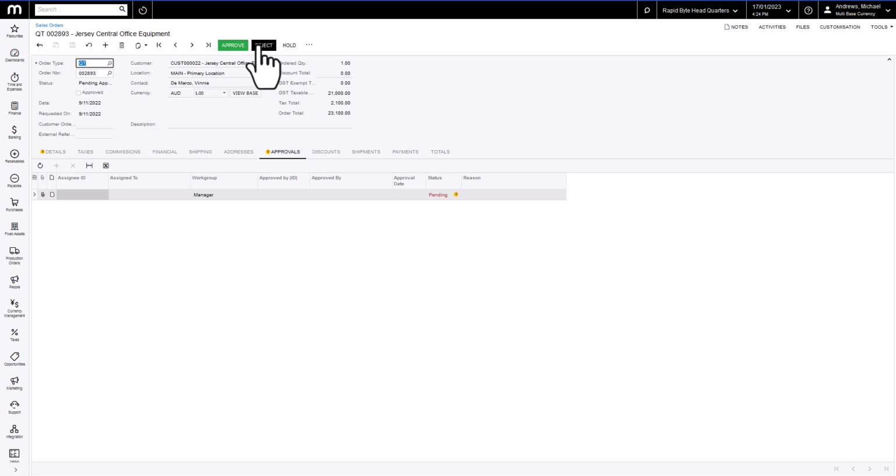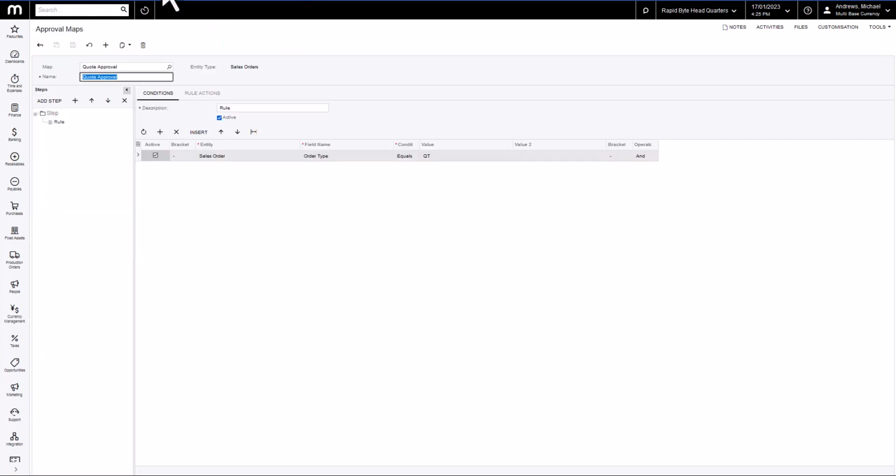So let's stop at that point and go, well, how did the actual approval map come to exist? So the approval map is sitting within MYOB Advanced. By using the search bar, I can navigate to the approval maps tab. The approval map allows me to choose the entity type. In this situation, I'm on the sales order screen, and then it allows me to name the map, the quote approval. What I can do is I can create multiple steps.